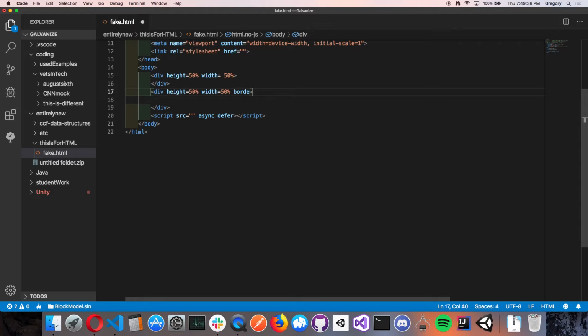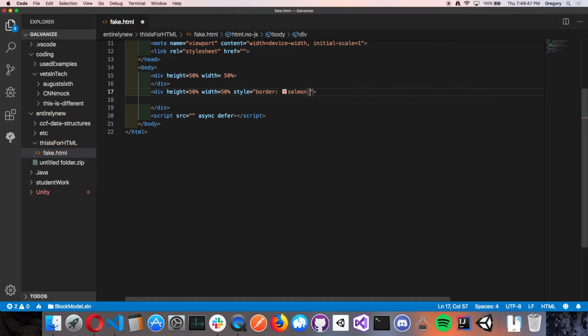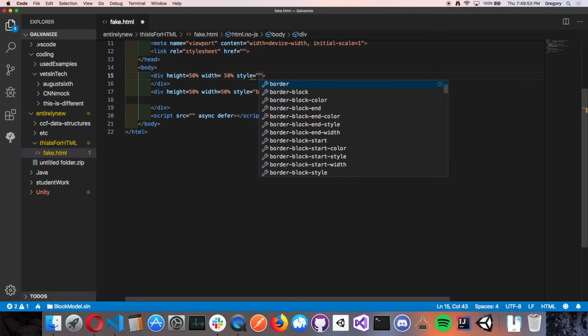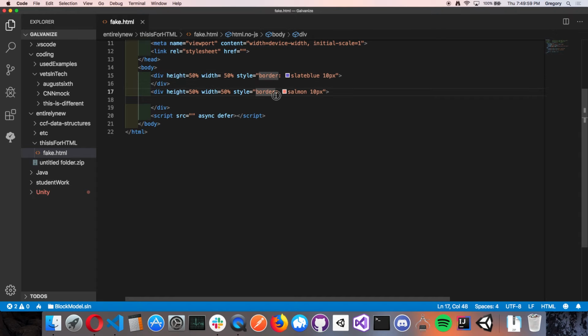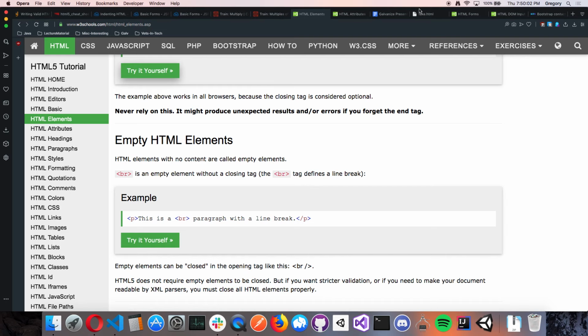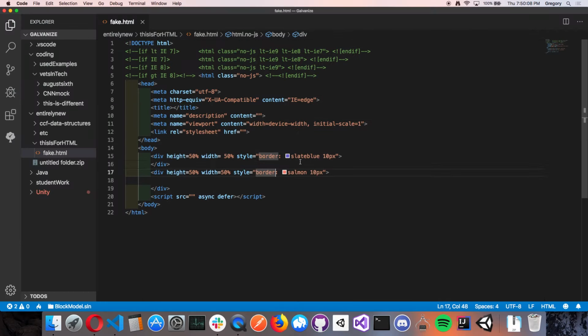Border, style, border. We'll do salmon on one, and we'll make sure that's 10 pixels big. Let's see, style on this one. We'll do a border of slate blue, 10 pixels big. So save that. Let's see what that gets us. Don't get anything.